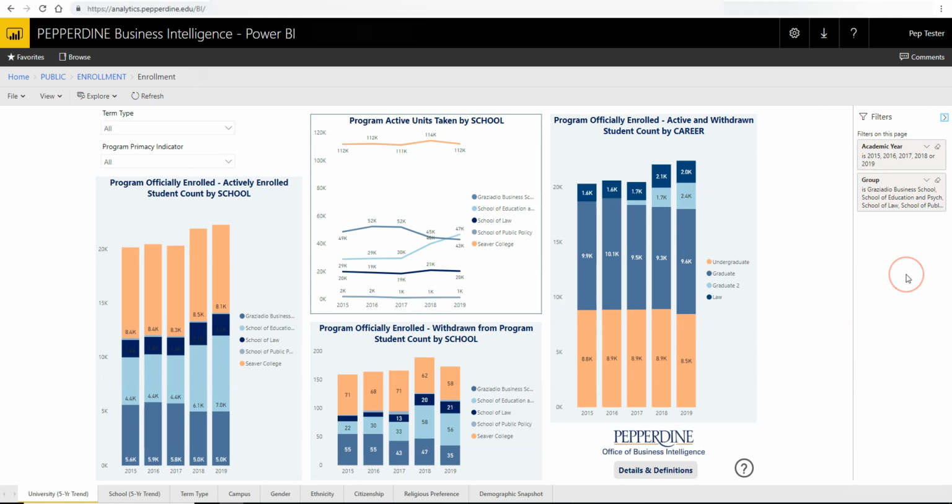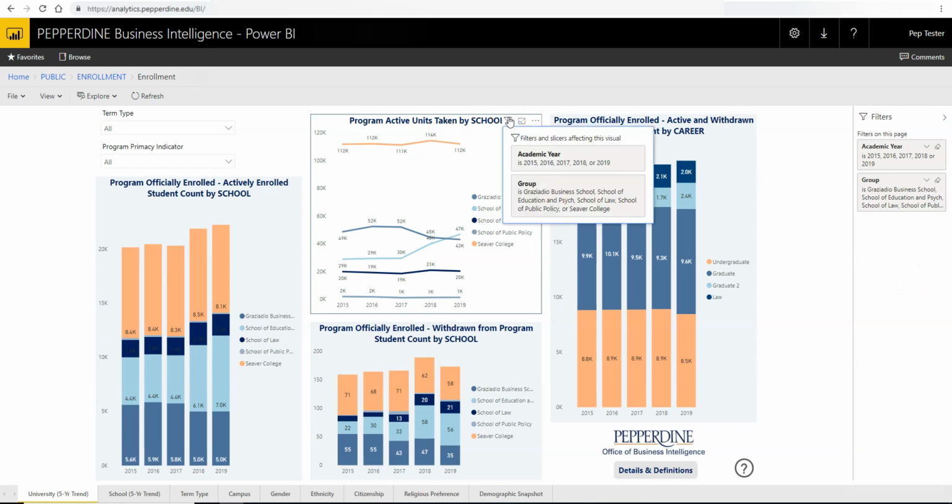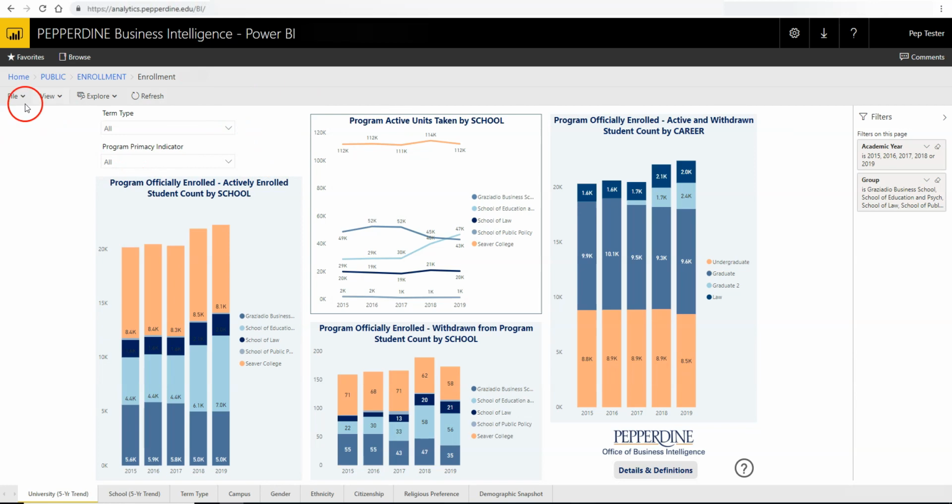For example, hovering over the filter icon for this line graph shows that all 5 schools have been selected and only 5 specific academic years. School and academic year are not filters available on this page, so these have been preset for you. If you expand the filter pane, you may choose a single school and all of the visuals will adjust accordingly.